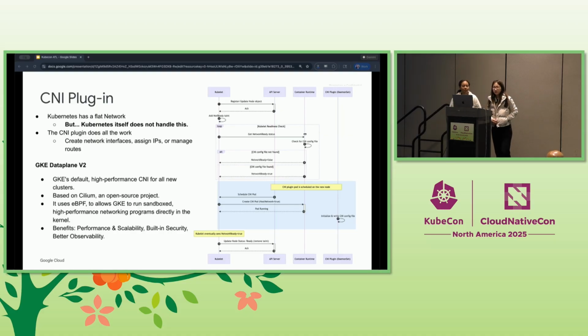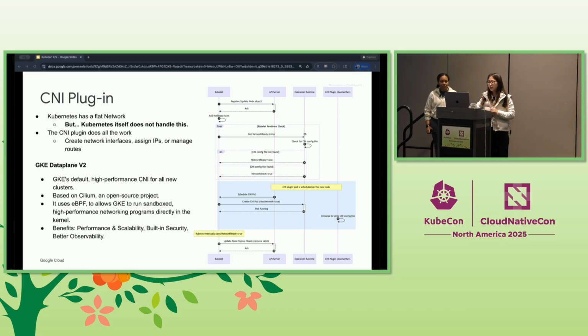Kubernetes has a flat network model, but Kubernetes itself does not handle the implementation details. Instead, it delegates the entire responsibility to a set of plugins. CNI is a CNCF project that creates a simple pluggable interface between the container runtime and the network plugins.